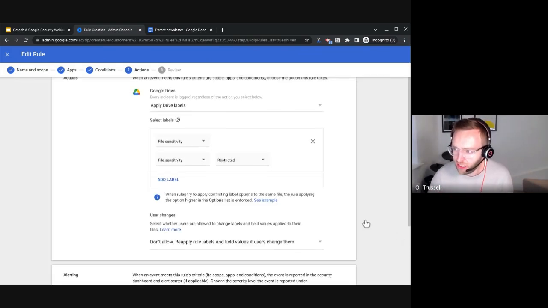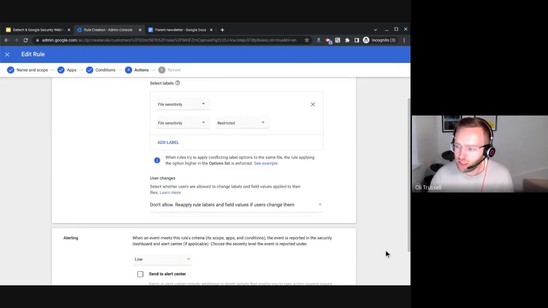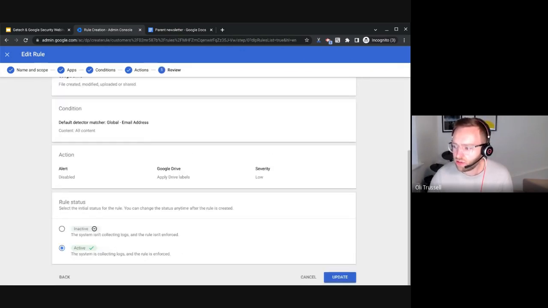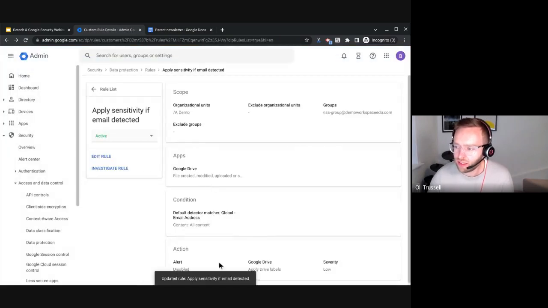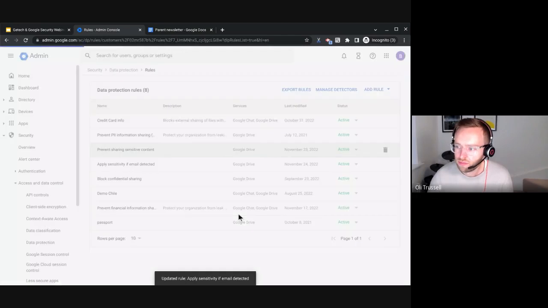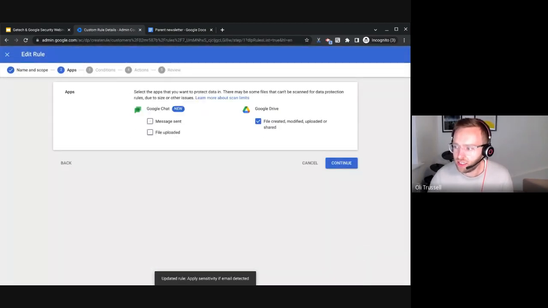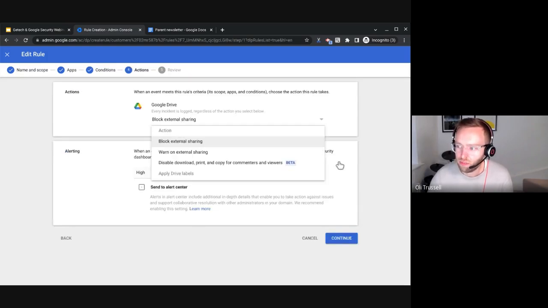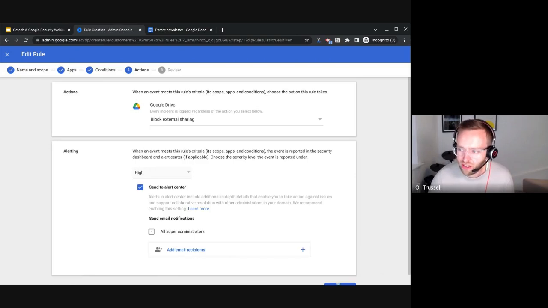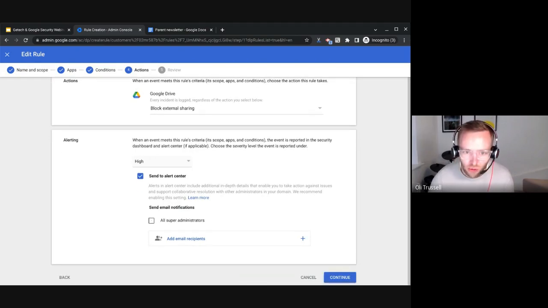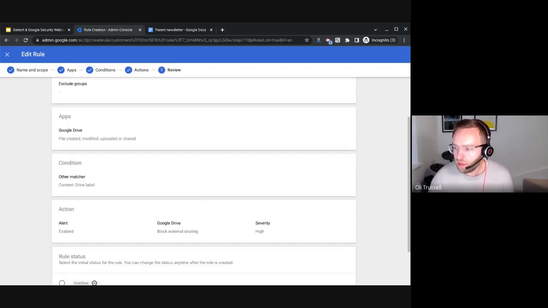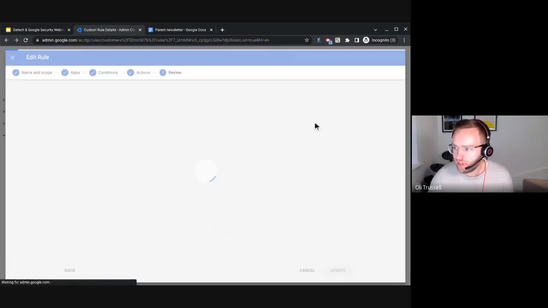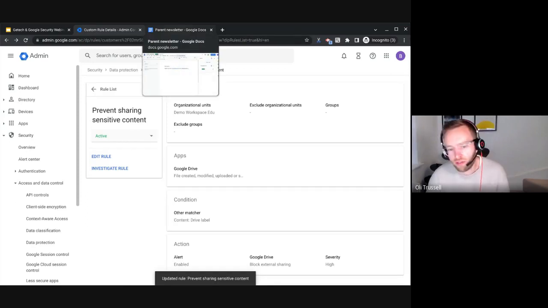So I'm going to choose to detect an email, and I'm going to apply a Drive label of restricted. And then I'm also going to configure another rule which will automatically block sensitive content being shared externally. In the same way as before, if I see this restricted option applied, I'm going to choose to block external sharing. And this all happens automatically in the background whenever files are created or edited. You can choose to get alerts. You can send this to the alert center. You can email all the admins to let them know this has happened. It's just a really, really powerful tool. So I'm going to activate this. But once you set it up, this happens on every file going forwards.